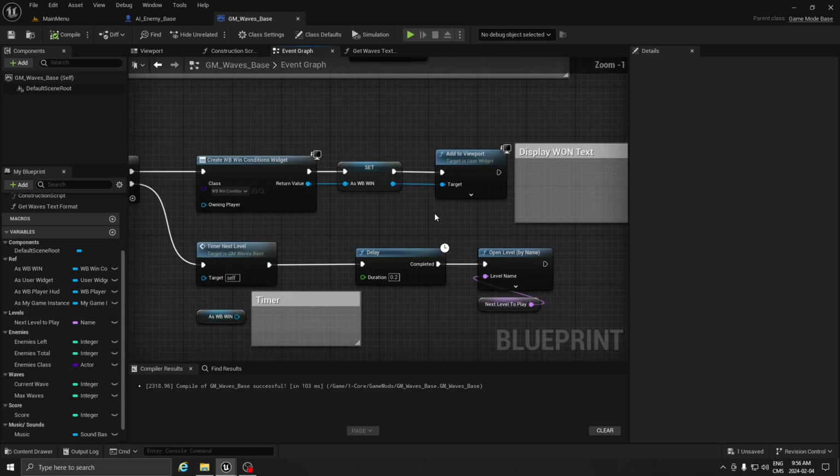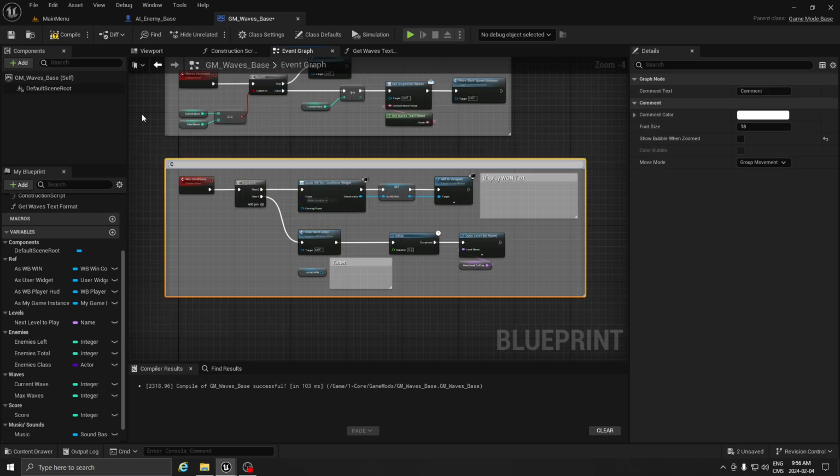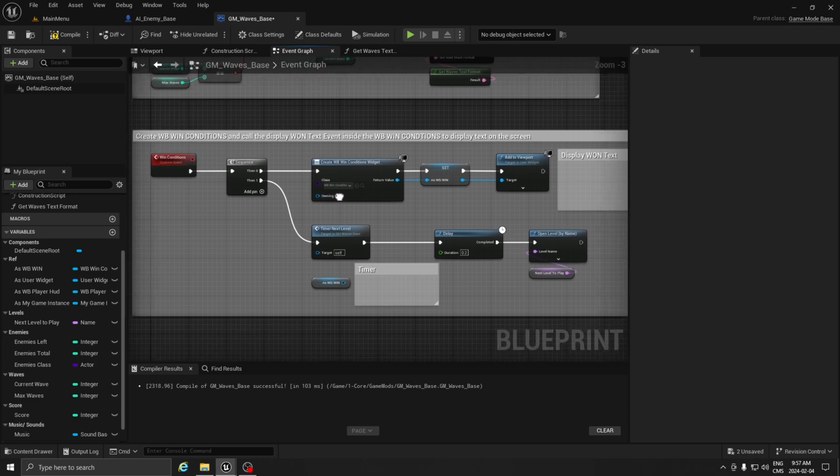And we're going to compile. So now we're going to take all that, and we're going to say that it's create the widget blueprint when condition and call the display one text that we're going to have right here, and inside widget blueprint when conditions to display text on the screen.